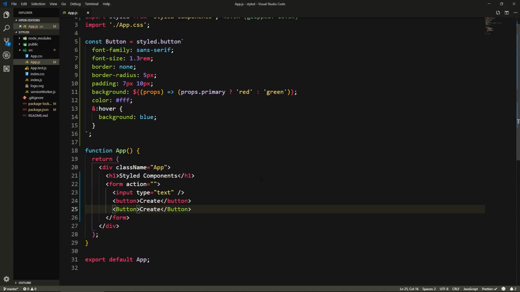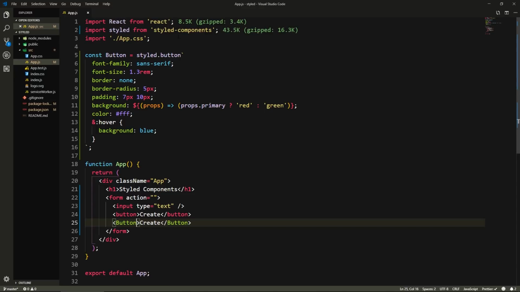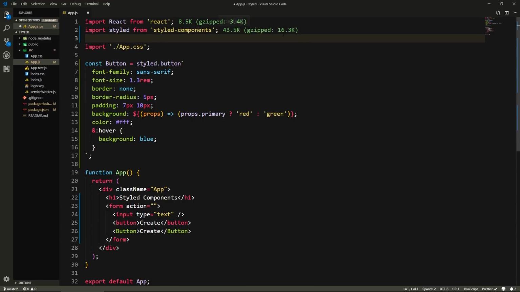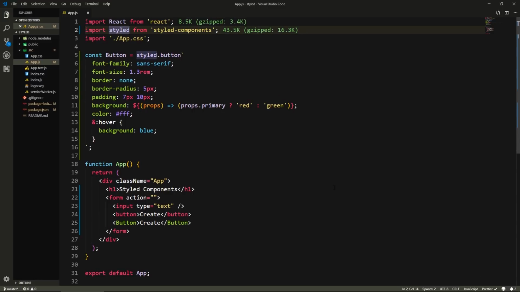Let me show you a cool way of sharing global styling, aka a theme, in our application using styled components. So here I'll import some other thing from styled components, or I can just say like this.